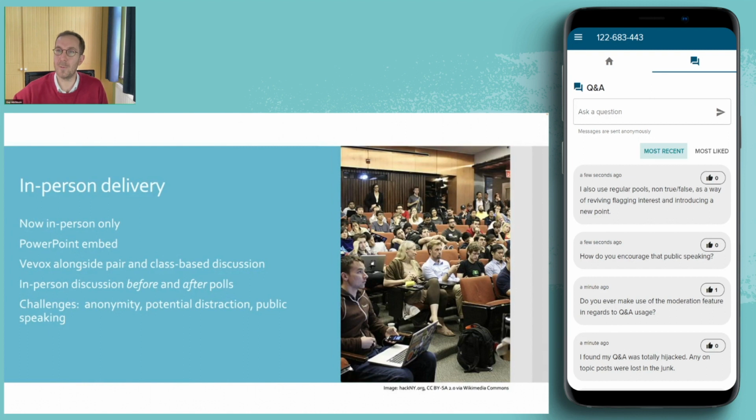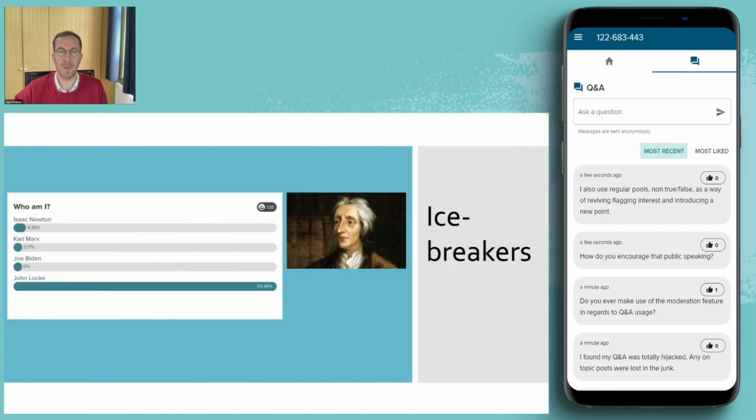So I thought now I would run through some examples of the different ways that I do use Vevox in class, the different functions and how they work when it comes to teaching something like power, politics and ideology, which is a critical discipline within political theory.